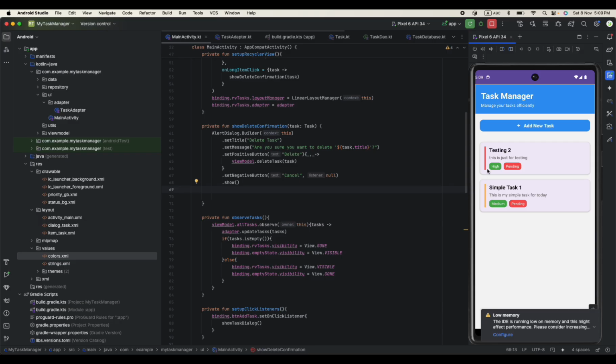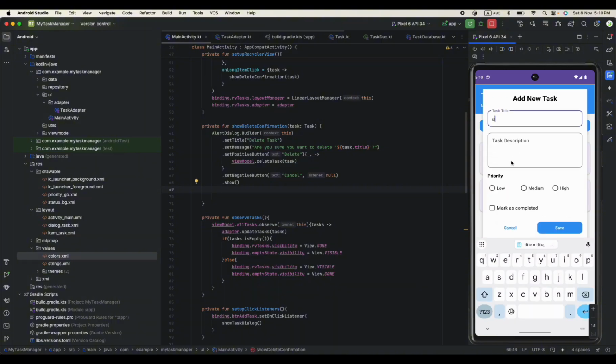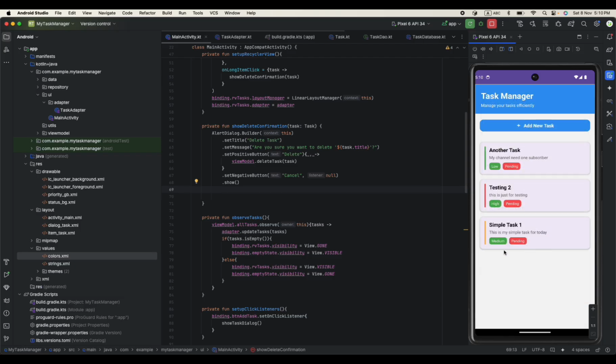You can see the color over here. Now the high is red and the medium is orange, and I will just say another task, my channel needs one subscriber, and we kept it as low. Okay, now you see the green, red, and orange are the colors of the priority.